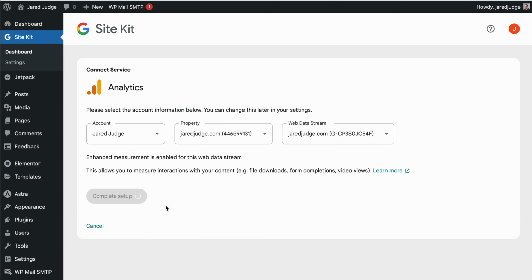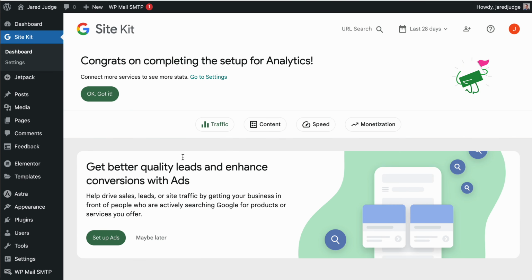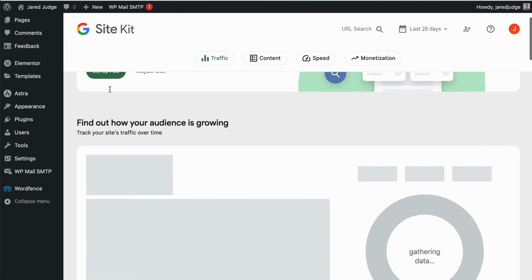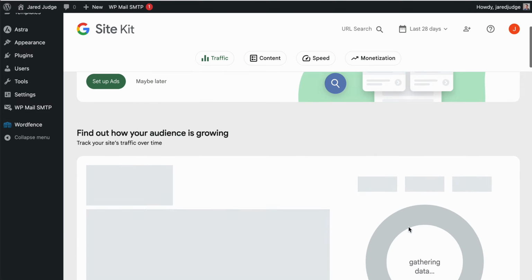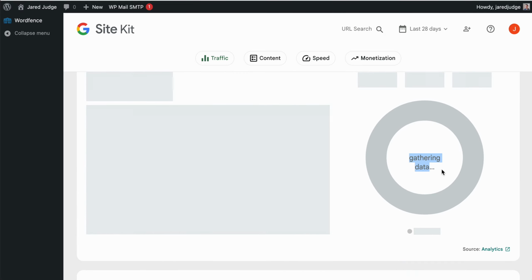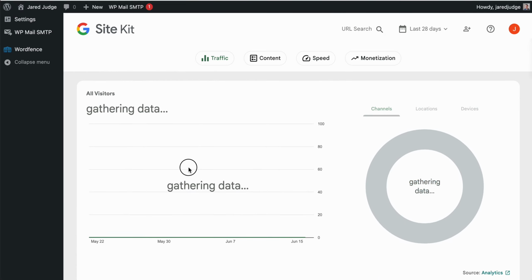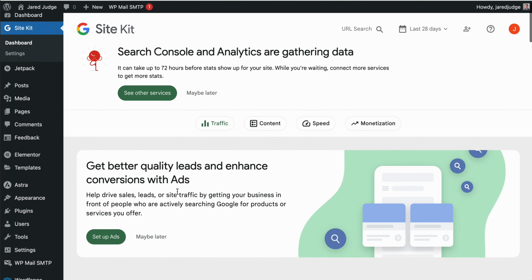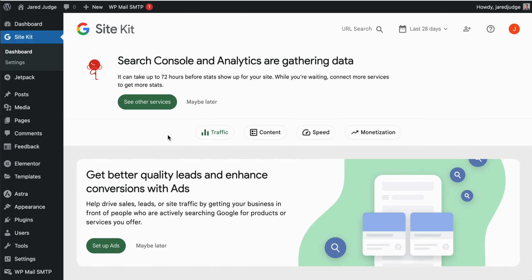It just takes a little bit of time to set up. So we're going to let it complete setup. And then it will congratulate you on completing the setup for analytics. And you can click OK, got it. And then it will show you your data, but if you've just installed it, you will not have any data to show. So it's going to take a little bit of time for people to visit your site and start to actually show you the data. It says here it could take up to 72 hours.